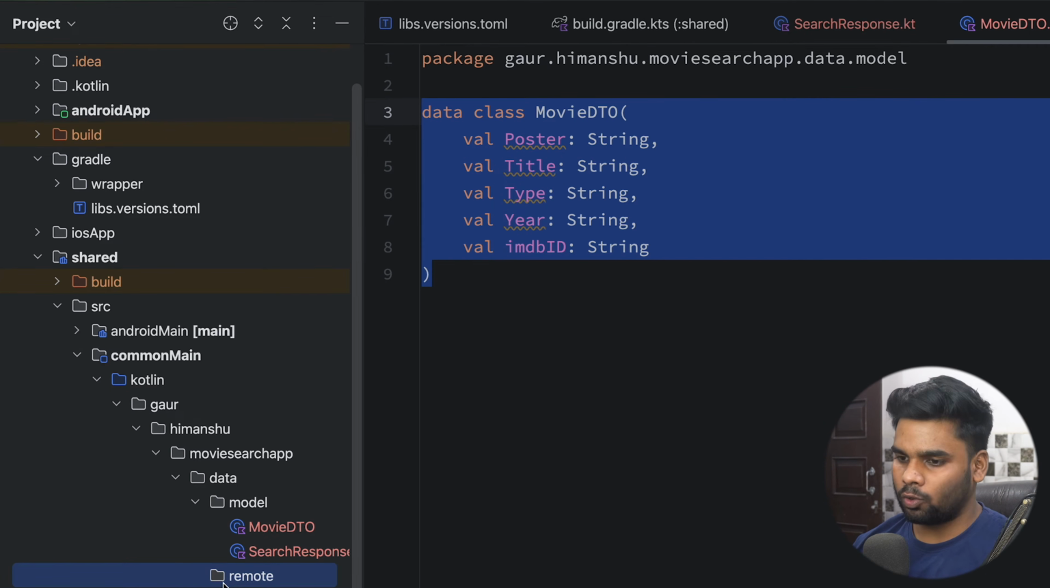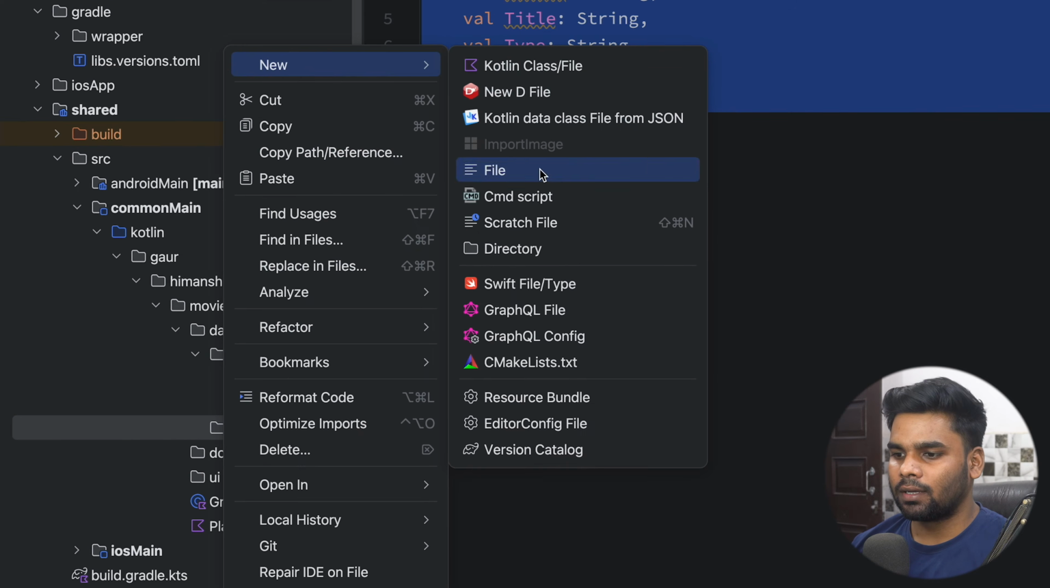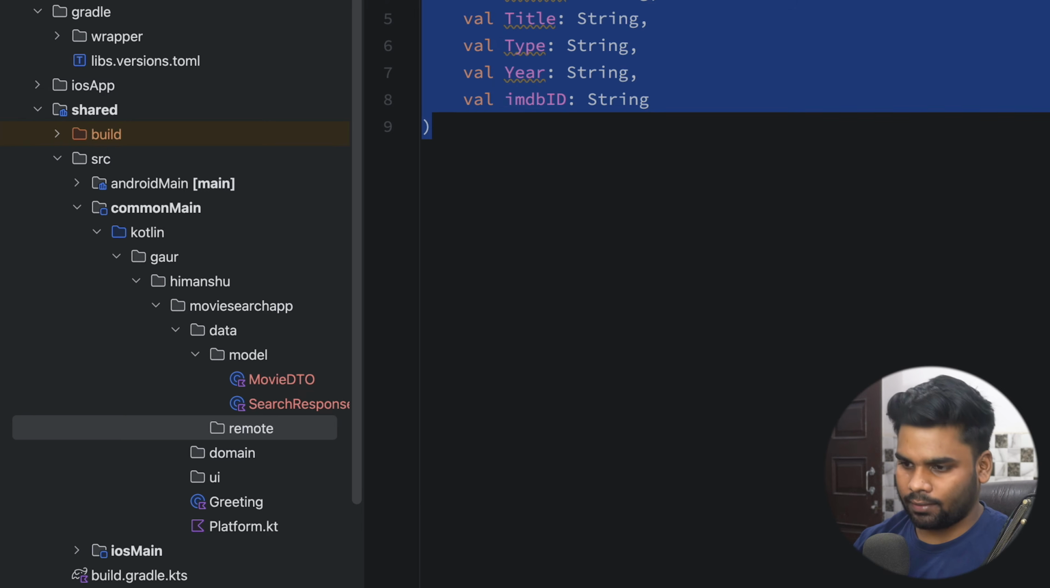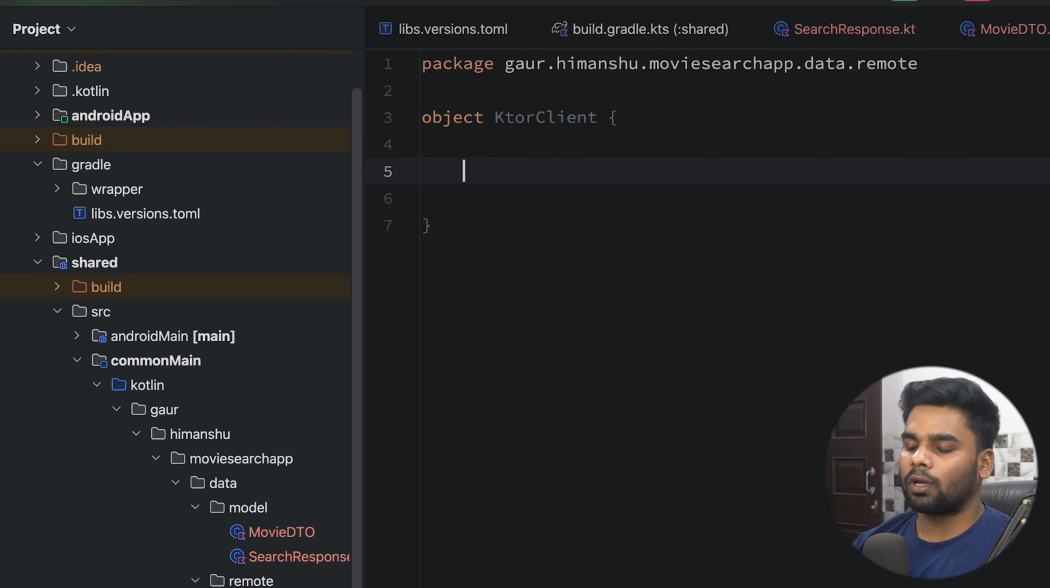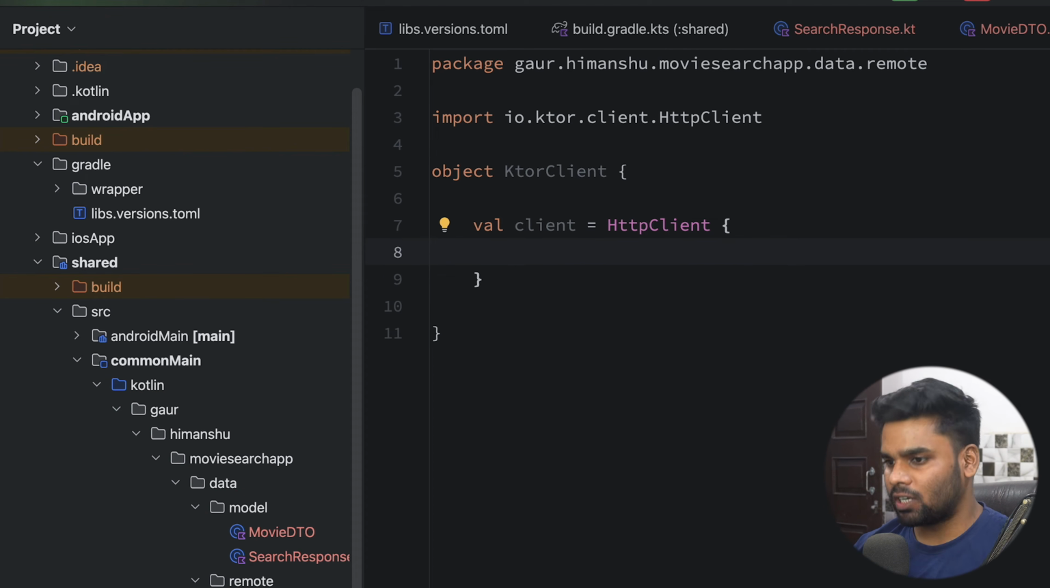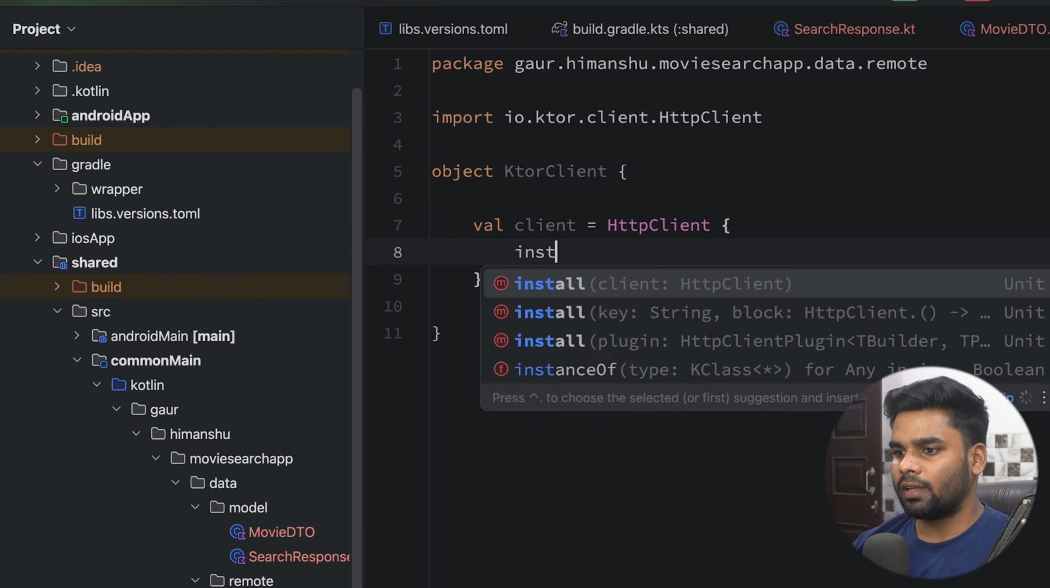So for that we're gonna use Ktor client. So let's do that. First things first, we require an object, and the object name is KtorClient. In this I'm gonna create a variable, and the variable name is client, which is initialized with the help of HttpClient. And in this HttpClient we have install.